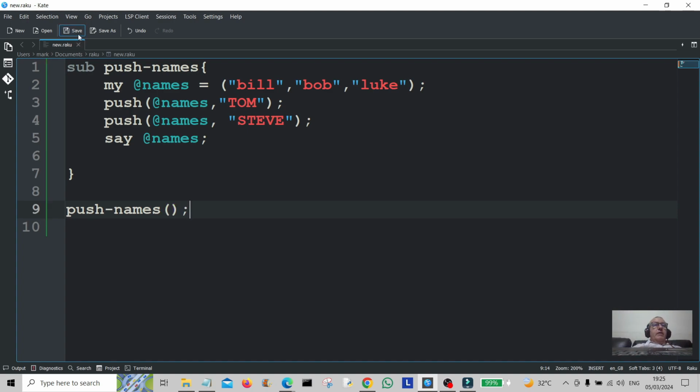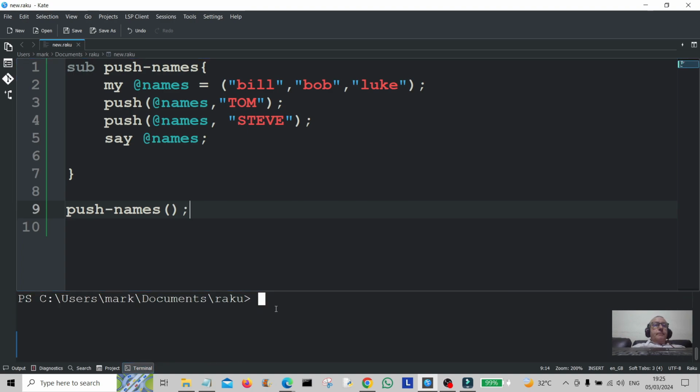Okay, let's just save it there. Let's open up our terminal window here and we're going to type in Raku, then the name of the program, which is new.raku. Okay, then all we're going to do is hit enter. So there you go, we've pushed Tom and Steve into this array.